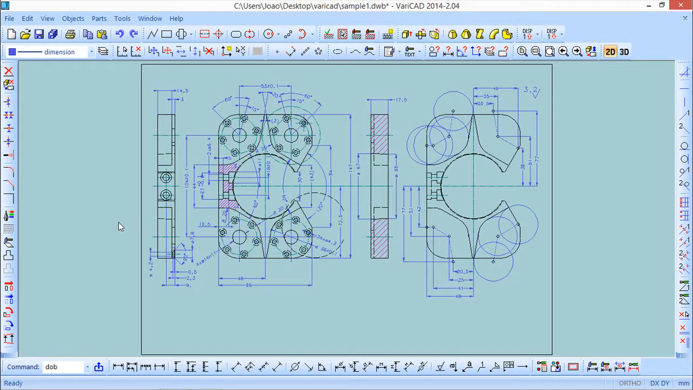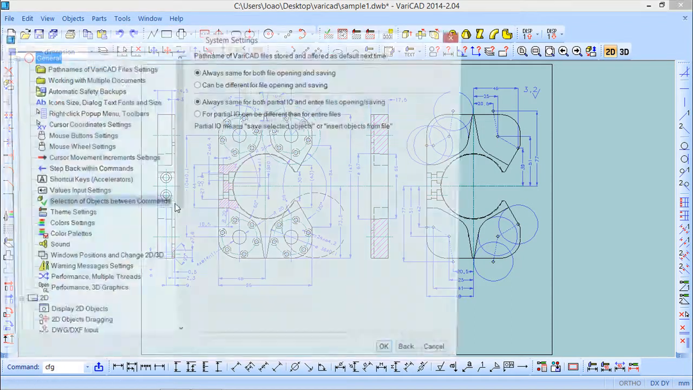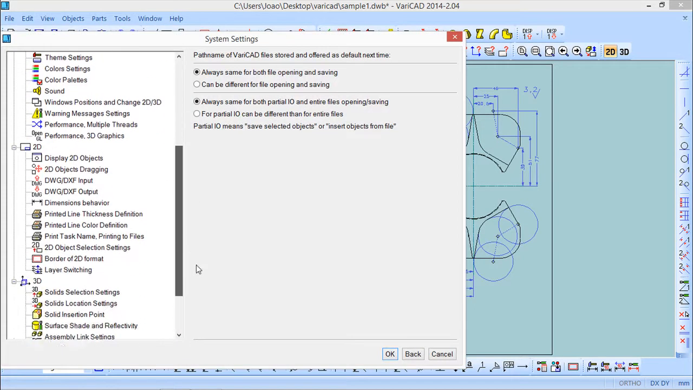Now I would like to show you some configurations that have to do with this topic that we are talking about in this lesson. And on the previous lesson we talked a little about the system settings, but there are some specific stuff that I want to show you. And one is about the display. And you know already that because we are talking about 2D, I just want to talk about 2D, some options on the 2D settings, and in particular display 2D objects.